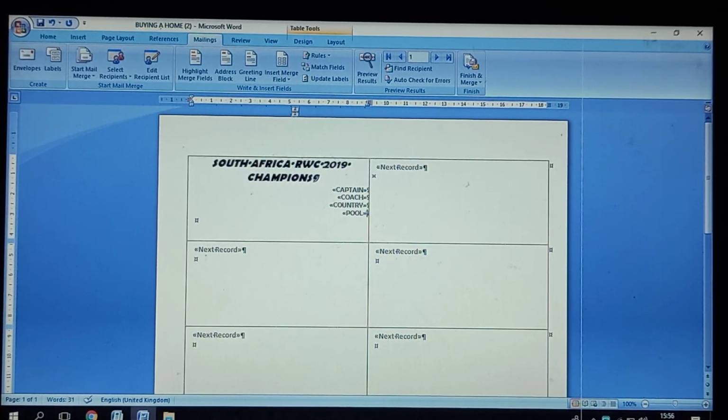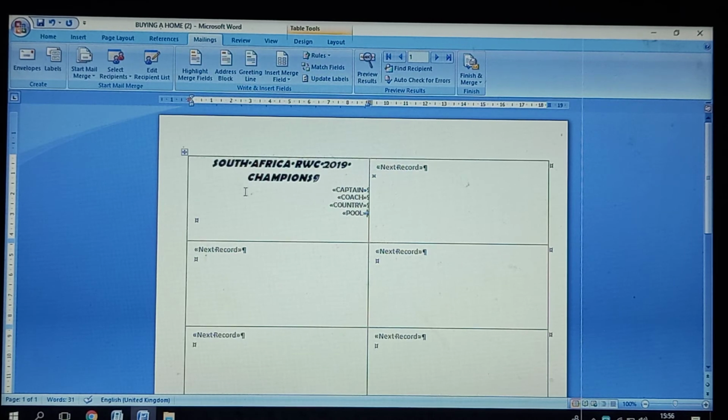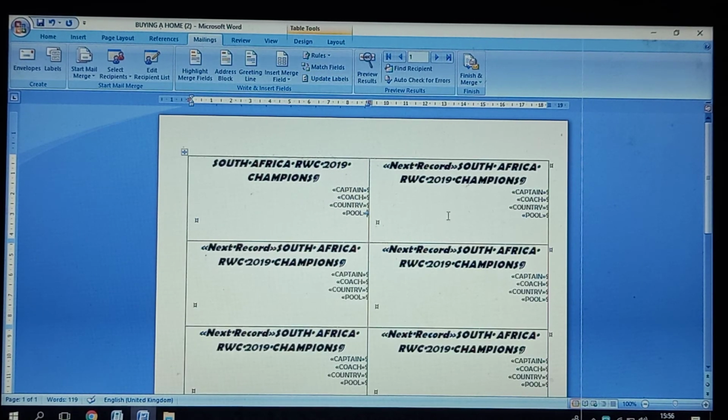And from there you update the labels so that this heading may appear in all the labels. So it means the information in the first block must appear in all the labels. So what do we do then? We update the labels. As you can see, it is displayed on all the labels.